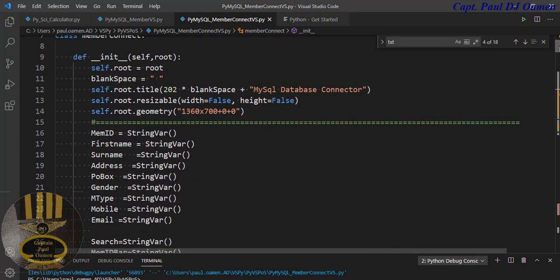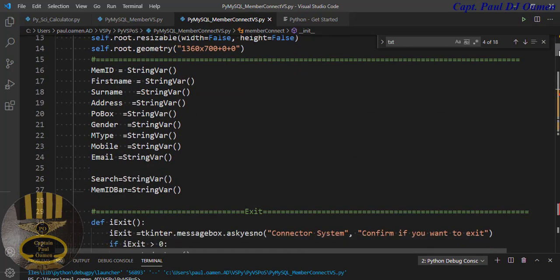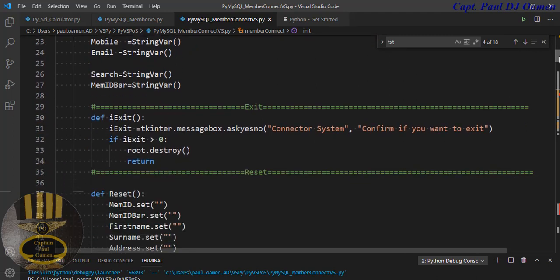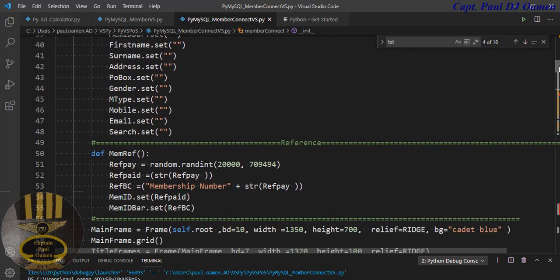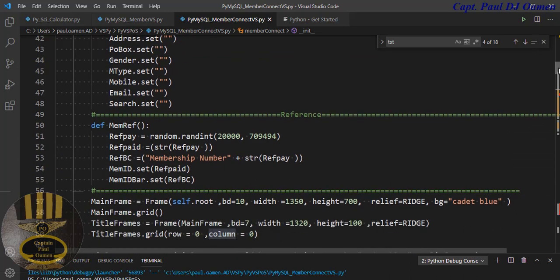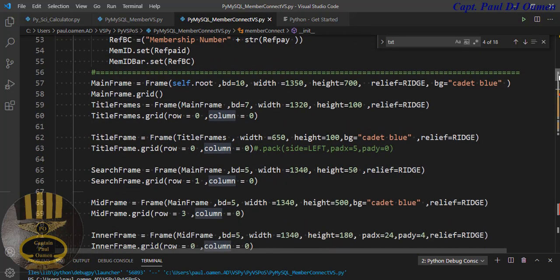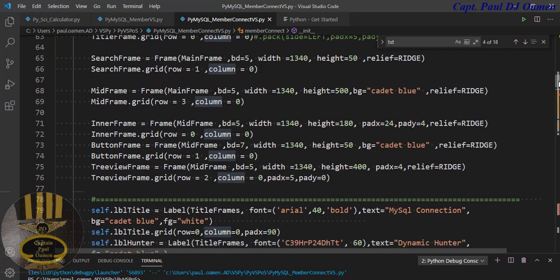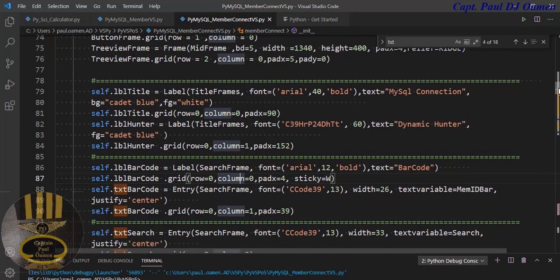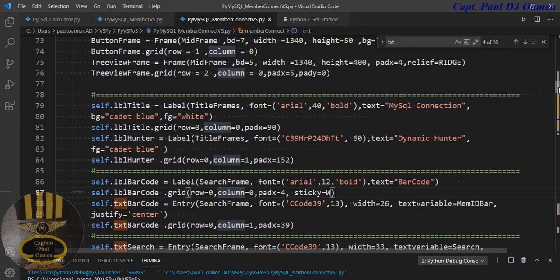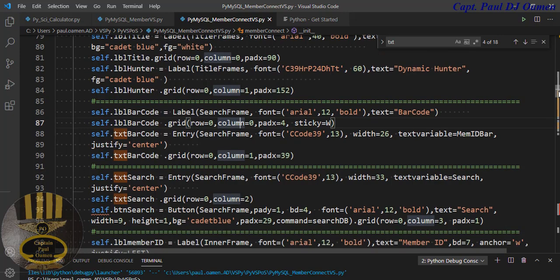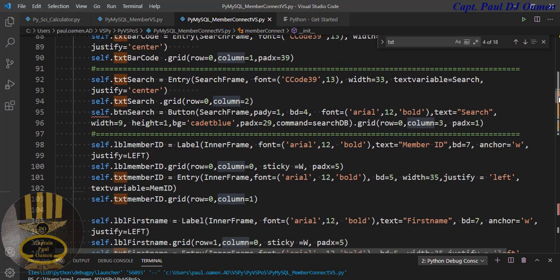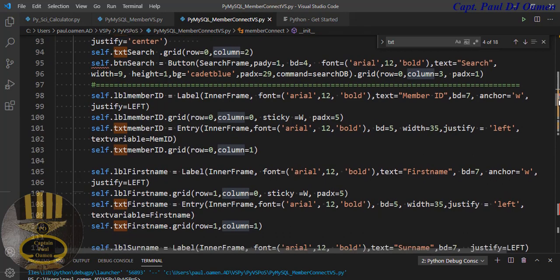Okay, let's see. Take it from the top, bring it down: initialize variables, exit function, reset, randomize or random number, frames, widget, the title widget, barcode, and the other widgets, list box and entry widget.